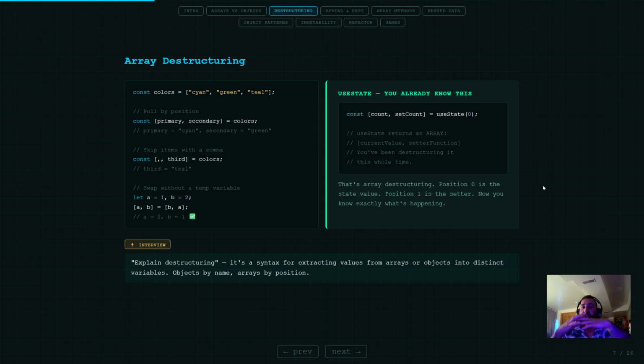A good question that interviewers might even ask is: explain what destructuring is. You could simply say it's a syntax for extracting values from arrays or objects into distinct variables. That's pretty clean, simple, and memorable.